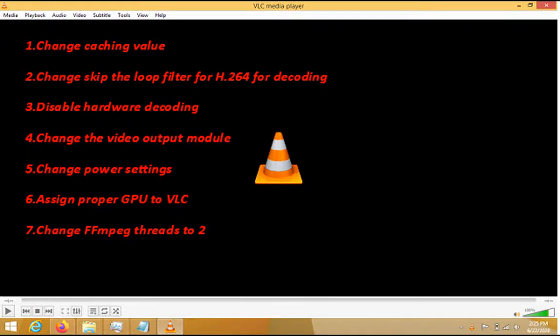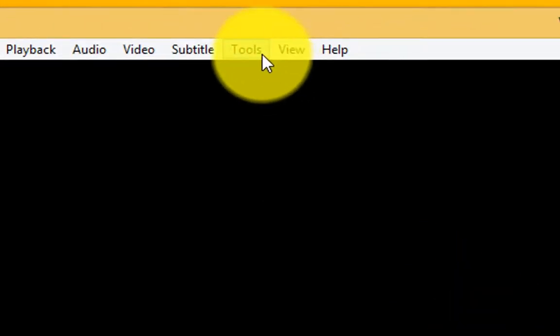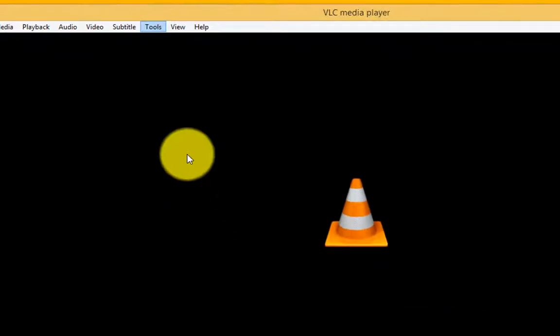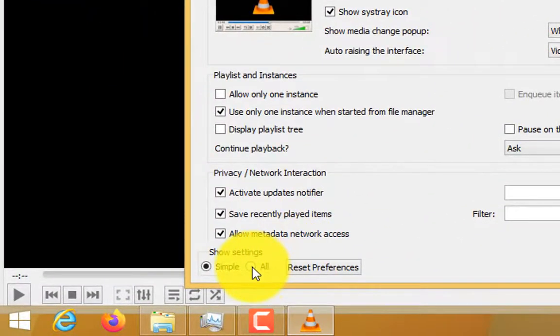For us to do this guys, then we are going to do the following processes, so follow me. We will start with the first one. First, you will go to Tools, then Preferences. Then go to bottom of page and select all.